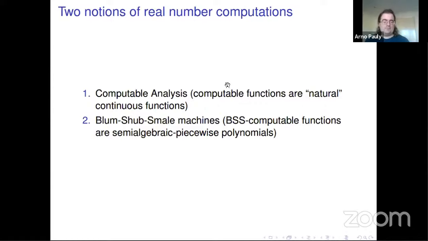And the model we are starting with here is actually the BSS computations too, but we will see that once we do with them what we're planning to do, which is let them compute the Lebesgue measure of certain sets, we are actually merging both streams, and it suddenly makes a lot of sense to bring in the formalism of computable analysis to better understand what is going on.